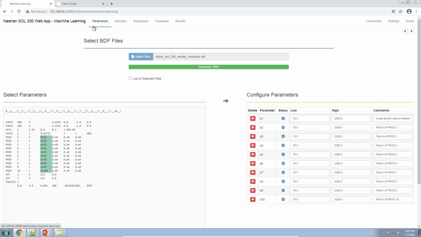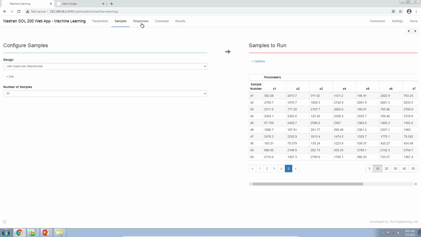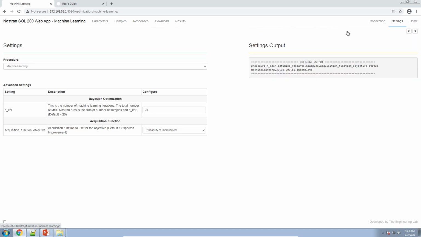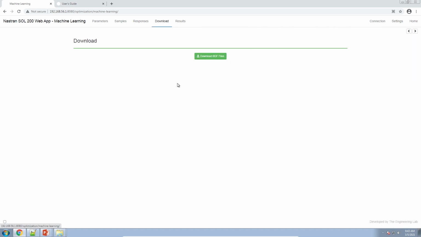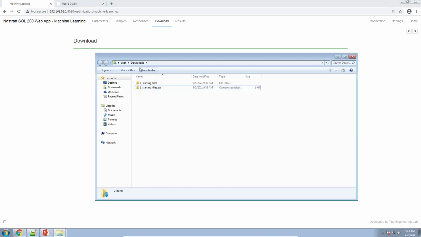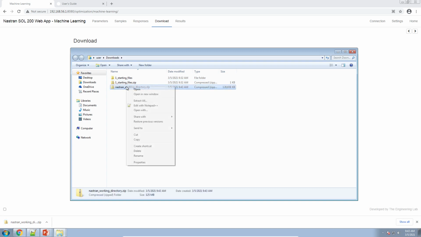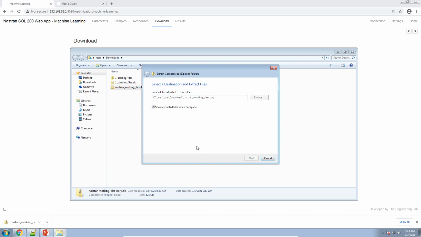Now, let me do one last check with all of my parameters. So here I have x1 through x10, the bounds. I'm running 50 samples to generate my training data. I've selected the weight, the stresses, the displacements, the settings. Okay, everything looks good. Let's go to the download section and download the zip file for this. This zip file is going to contain all of the BDF files that I need to perform the machine learning optimization. So let's go ahead and extract the contents to my desktop.